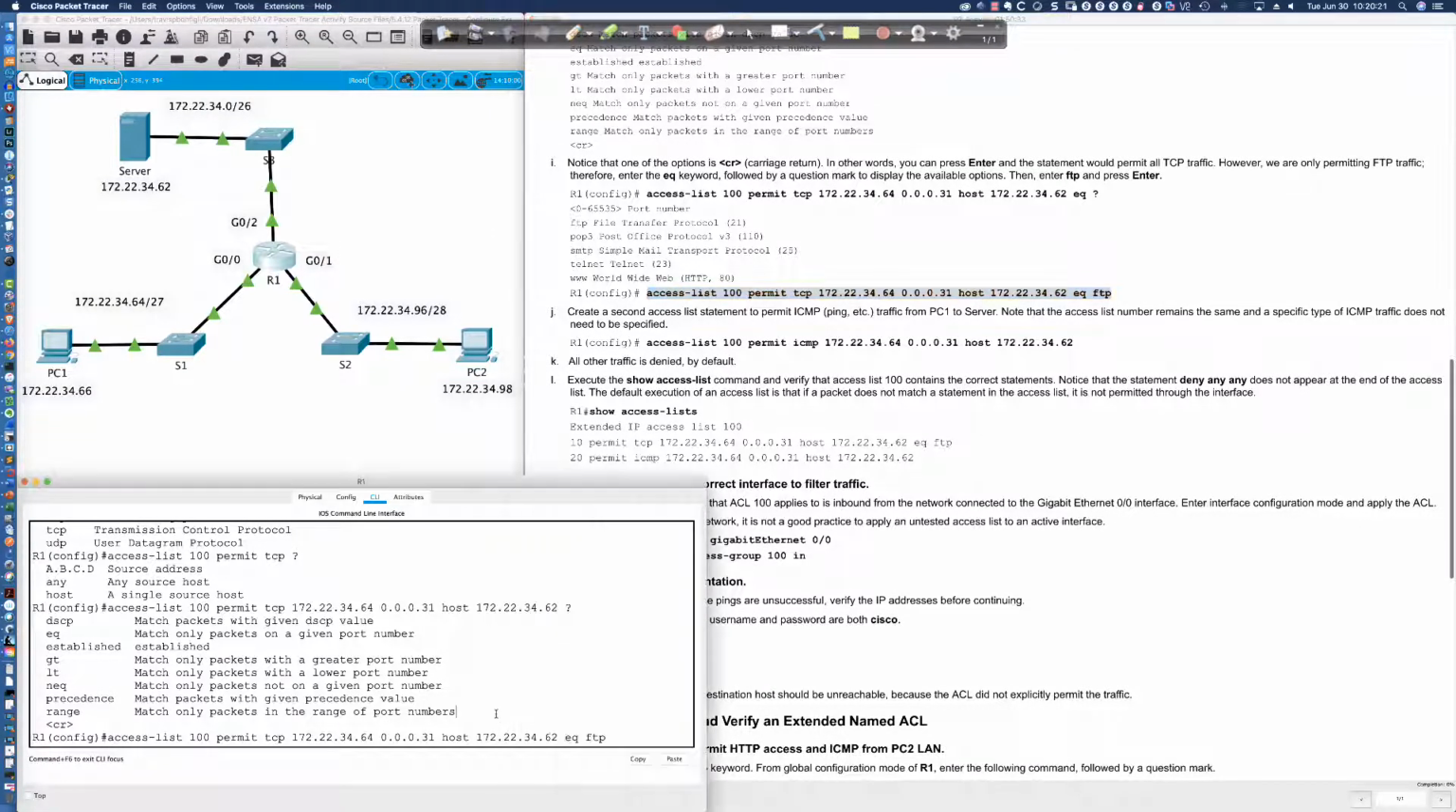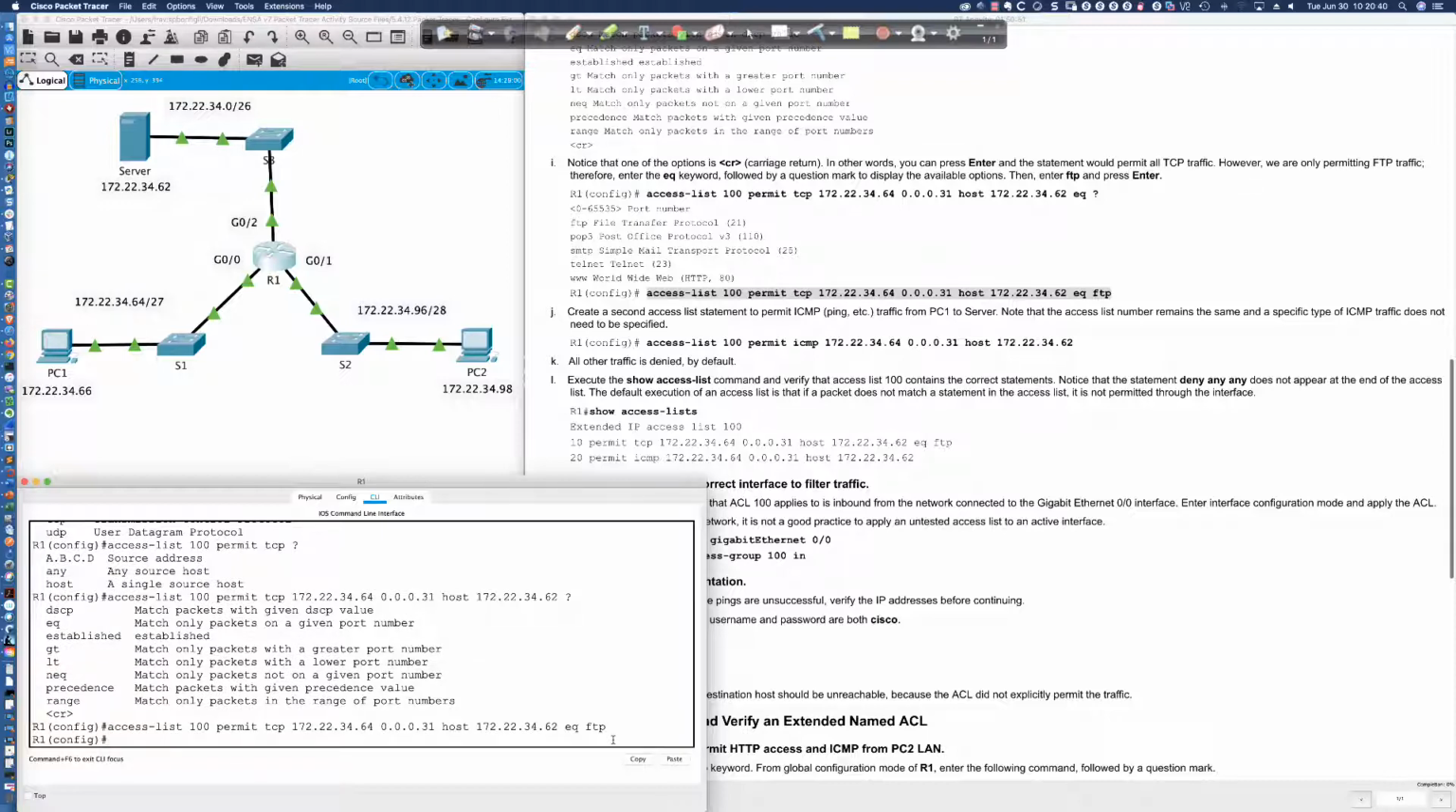Access list 100, permit TCP from any host on that subnet 172.22.34.64 to the individual host, the server 172.22.34.62, if it's FTP coming to the server, right? And so I'll hit enter. And there's our first entry.